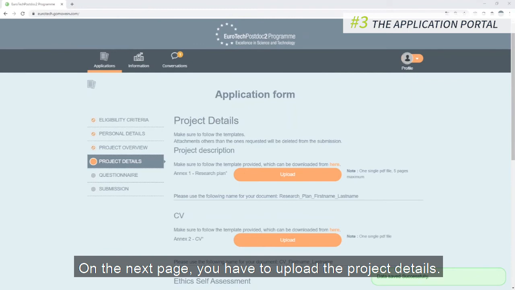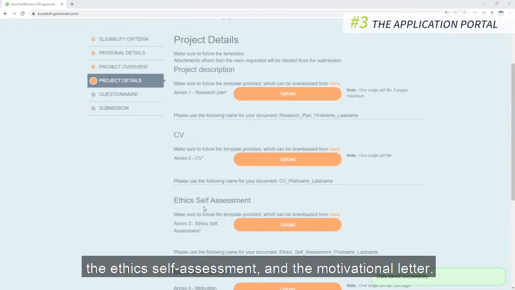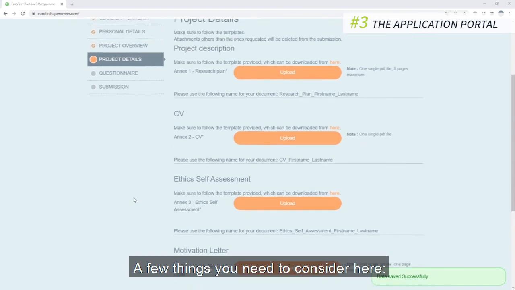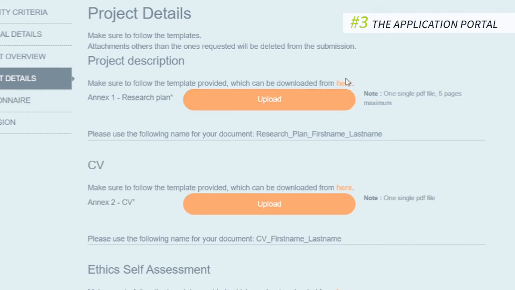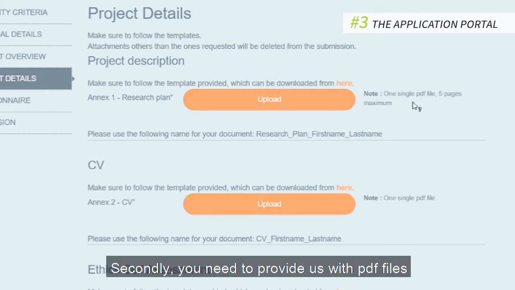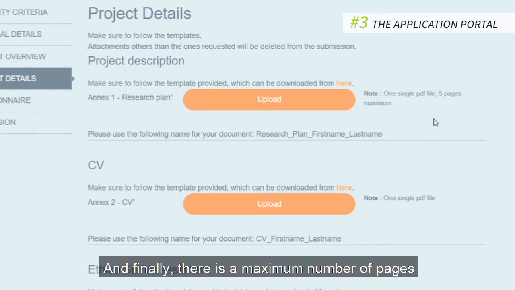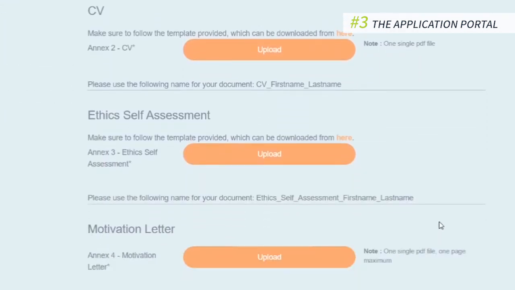On the next page, you have to upload the project details. So this is the project description, the CV, the ethics self-assessment, and the motivational letter. A few things you need to consider here. First of all, use the templates that we provide. Secondly, you need to provide us with PDF files. No other formats are accepted. And finally, there is a maximum number of pages for the research plan and the motivational letter.